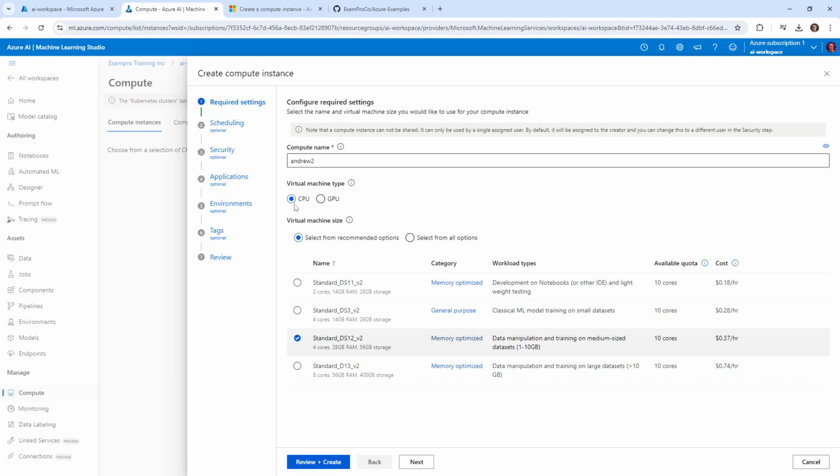Notice at the top we have CPU and GPU. If we're using the Azure AI Services API, we aren't doing the compute. Who's doing the compute will actually be Azure itself, right? So we might come back here and spin up something that has compute attached to it.